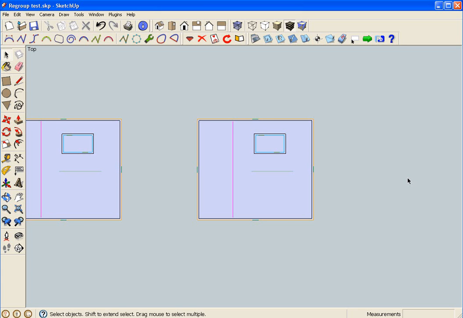Hello, I would like to introduce my new plugin. It's called Reorder Groups, and it's made for use with the Phlatscript. And as you know, if you want to choose the order that your CNC machine cuts, you have to group your parts, and it cuts in the order that you group.